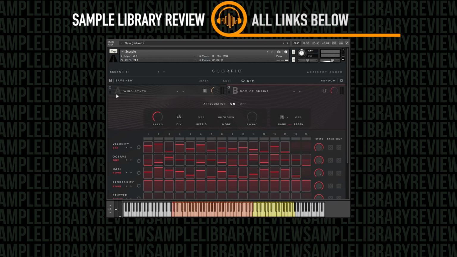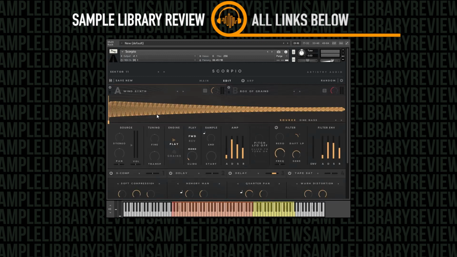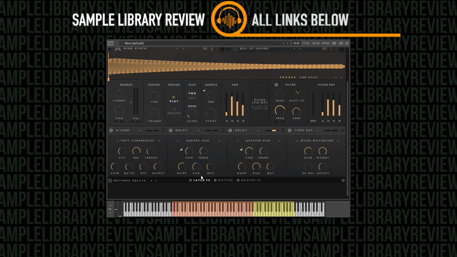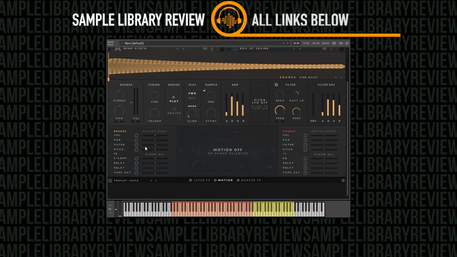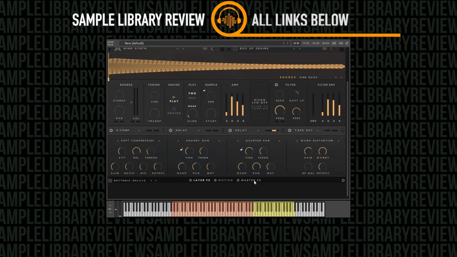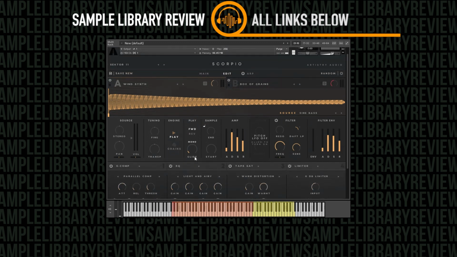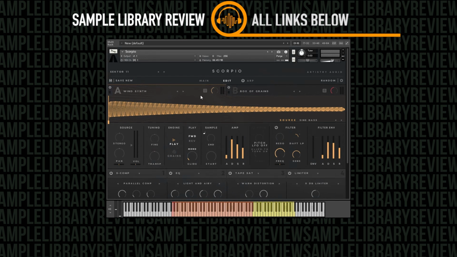There's just so much that you can do from an editing standpoint, both with the mod matrix that you have, your motion matrix, and all of the different things that you have with the layer effects and the master effects. I'm super impressed.